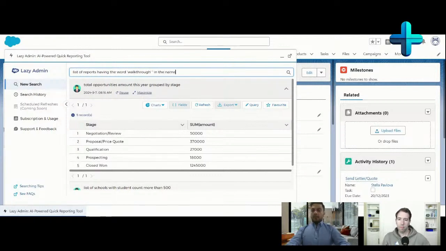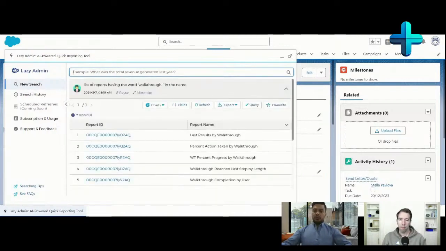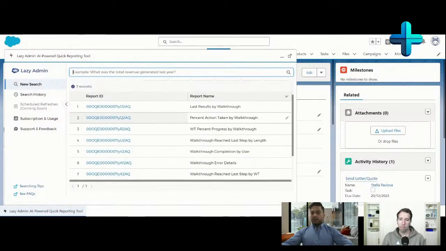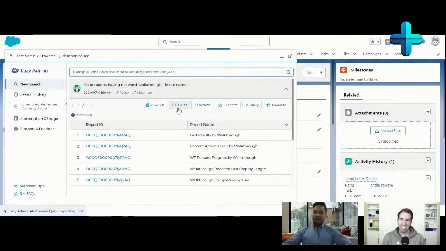The reports that have been titled as walkthrough, or for the particular word, you can fetch those reports and see who has created them. That's awesome. So you can add reporting on reports, and similar things.